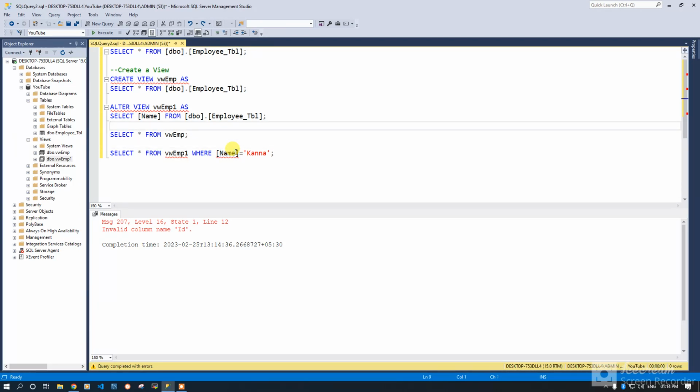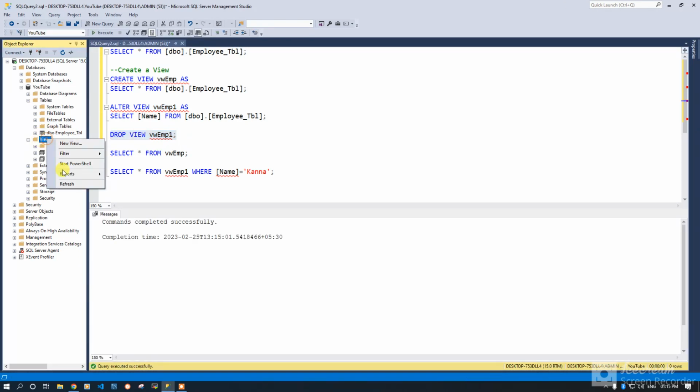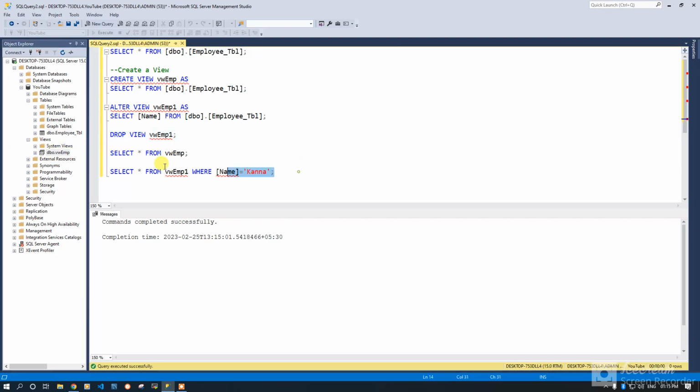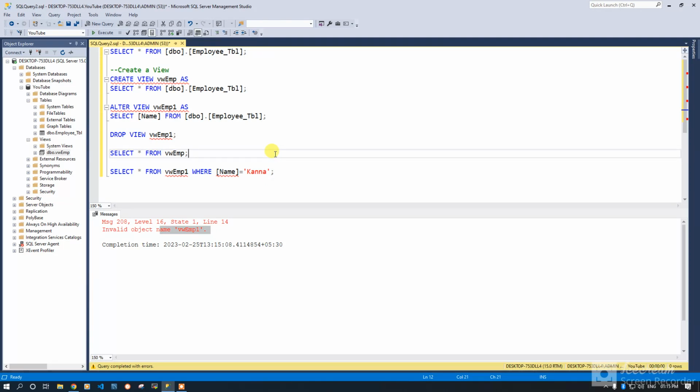And let's see how to drop a view. Drop view, then the view name. Now the view is dropped. Let's refresh here. We can see only one view. If I run this, see, it's not there. So this is the main thing of the view.